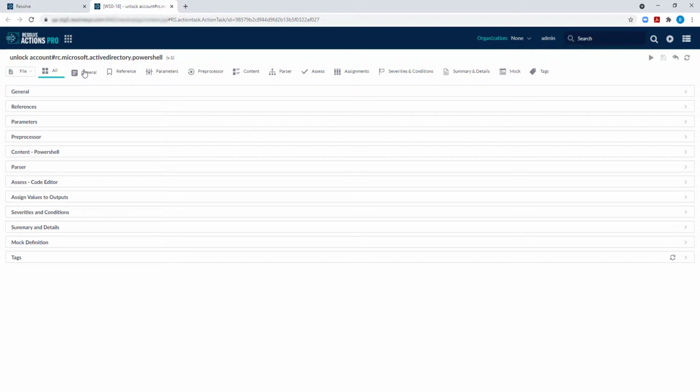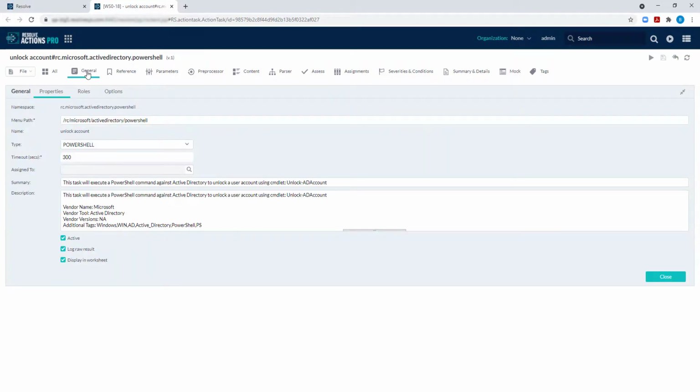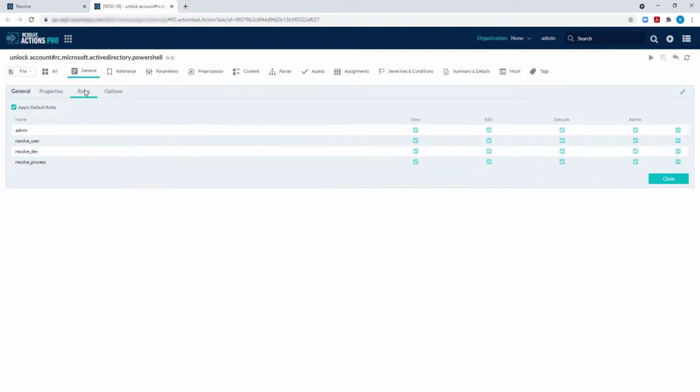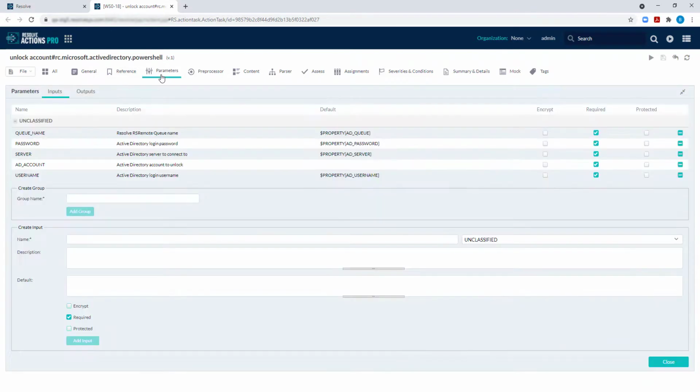I've opened up the first action task that we looked at, which unlocks a user account in Active Directory. The General tab has a summary and description of this action task, as well as role-based access control for who can view, edit, and execute this specific action task. The Reference tab provides a list of where this action task is being used elsewhere throughout my environment, such as in other automations. And the Parameters tab is where I can manually define the inputs and output parameters.